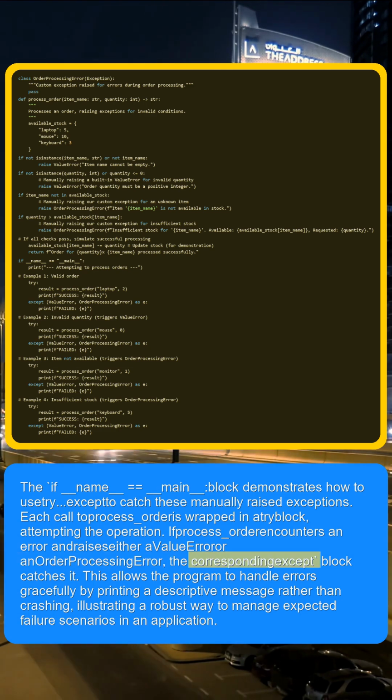If process_order encounters an error and raises either a ValueError or an OrderProcessingError, the corresponding except block catches it. This allows the program to handle errors gracefully by printing a descriptive message rather than crashing, illustrating a robust way to manage expected failure scenarios in an application.